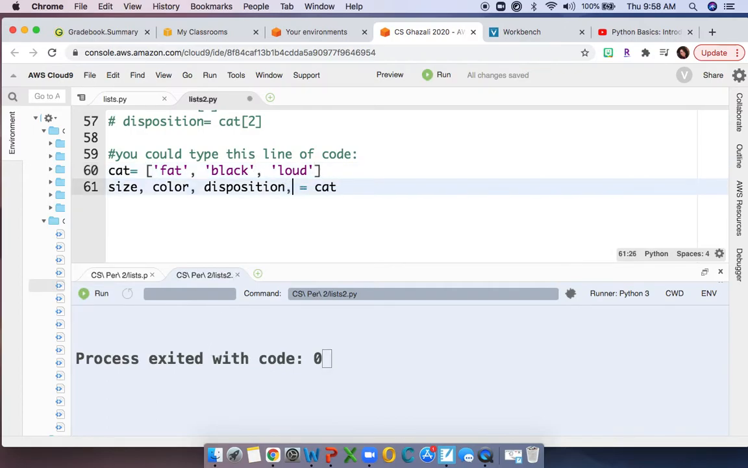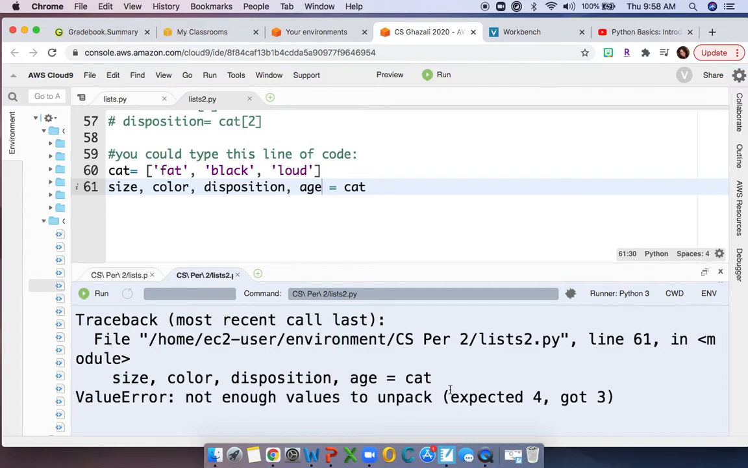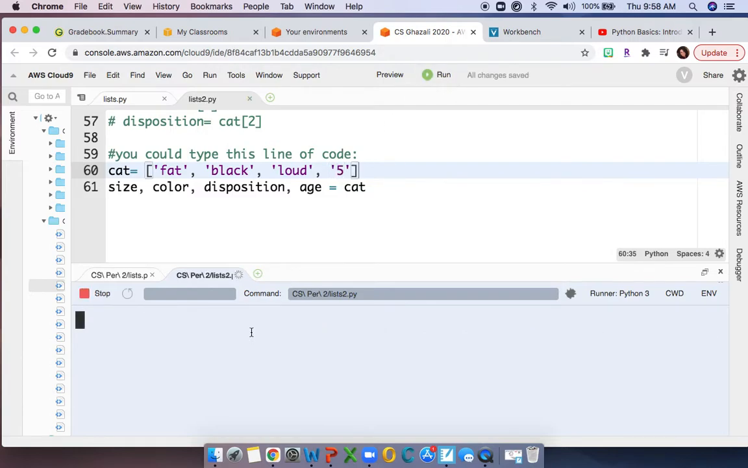If I do like size, color, disposition, and age, it's going to give me an error because I have one too many variables, right? So it says not enough values to unpack. So it expected 4, it got 3. So basically it's saying there's only 3 pieces of information inside of the cat list, but there's 4 variables that you're trying to use. So, size has fat, color has black, disposition has loud, but there's no information to save inside of age. Now I could easily change that by doing this, like 5, let's say. And now it's totally okay because it's going to assign 5 to age.